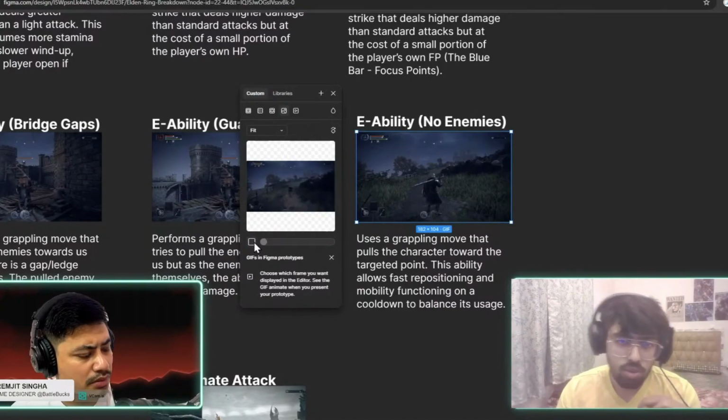Even in the GIF, you can see you leave a dust trail behind you, showcasing that you are getting pulled in that direction with huge force. So this will be extremely useful.